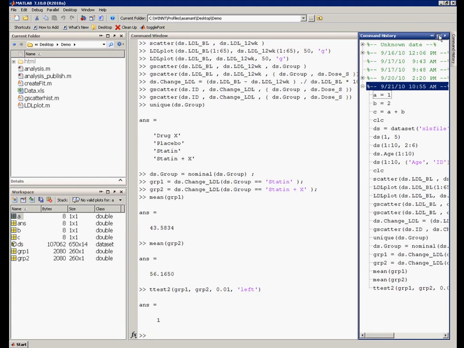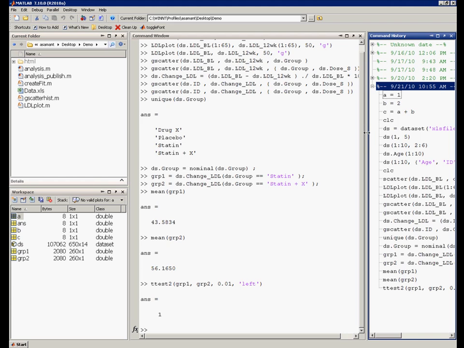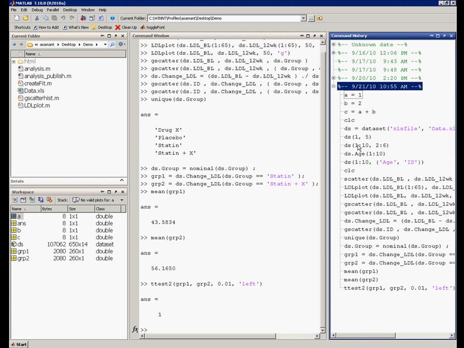Let me quickly bring up the command history here. The command history, as the name suggests, is just a history of all the commands which were executed from the command window, so just the log. And I can go ahead and select the relevant commands that I want to include in my final analysis.